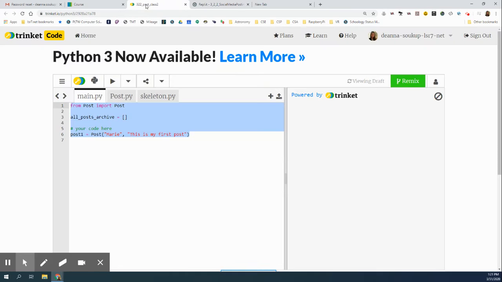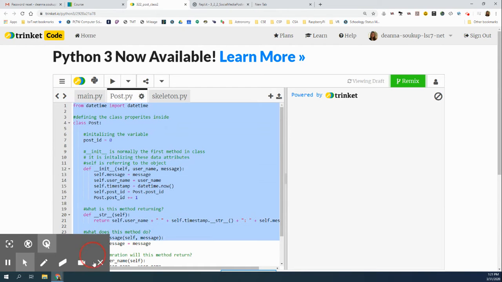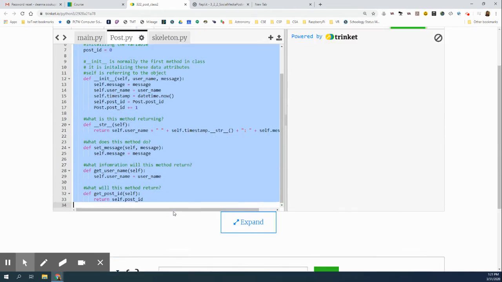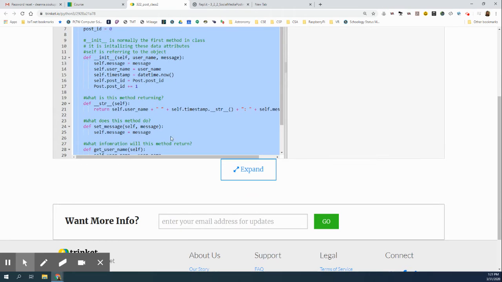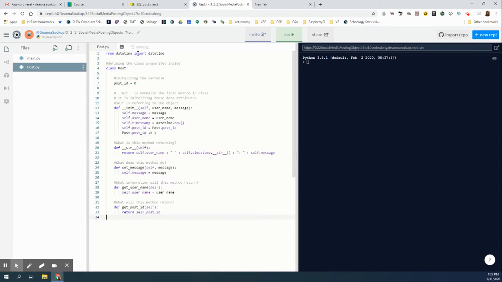And I'm going to copy the code over from the class. Let me scroll down. That'd be awesome. Might be it. Yep, that's it. And copy it into post.py in my replit project.